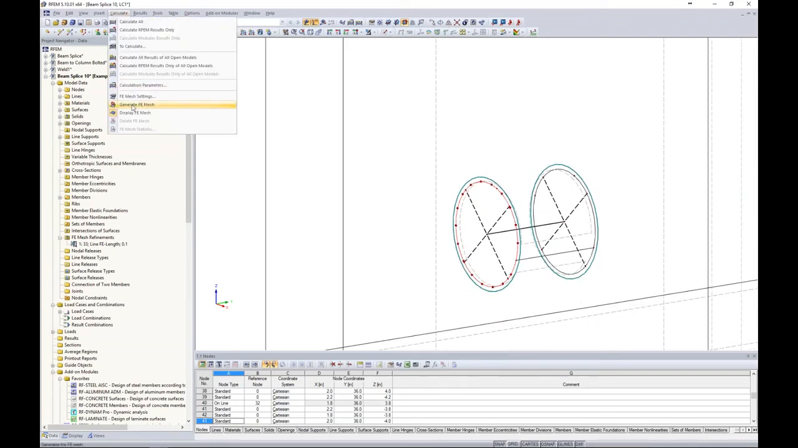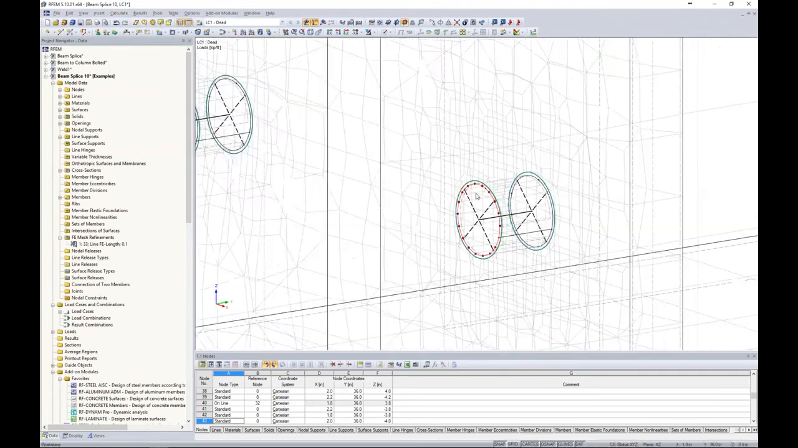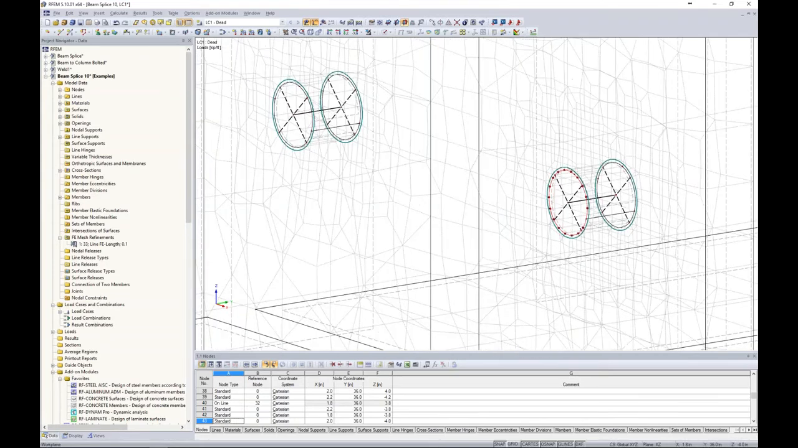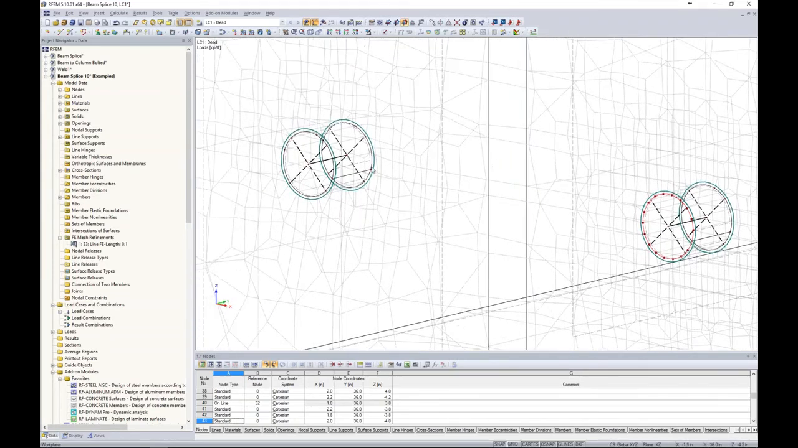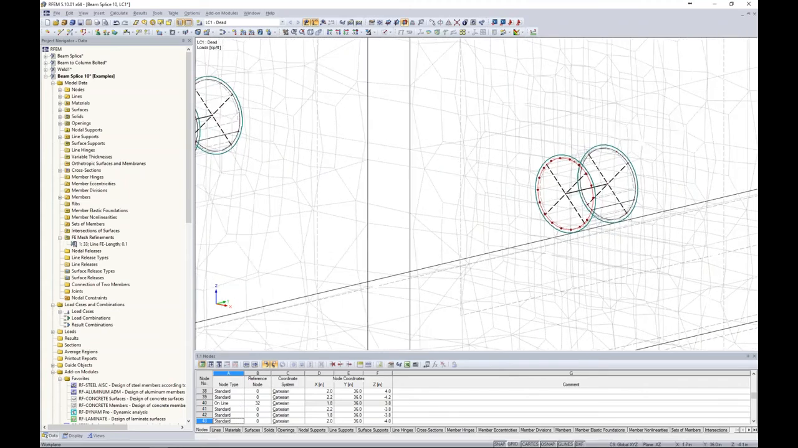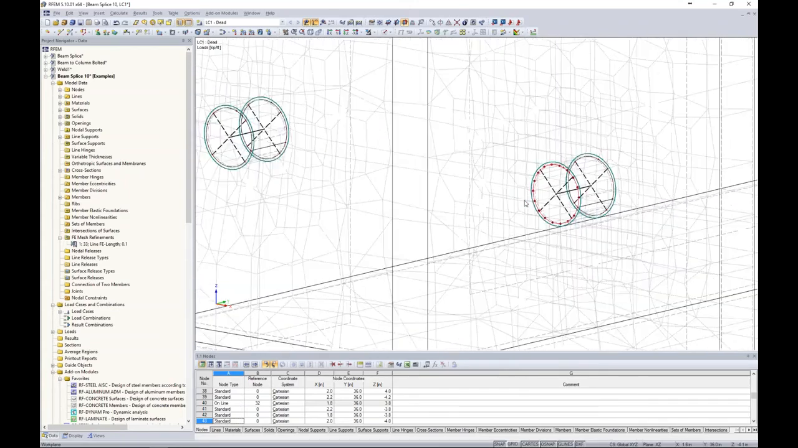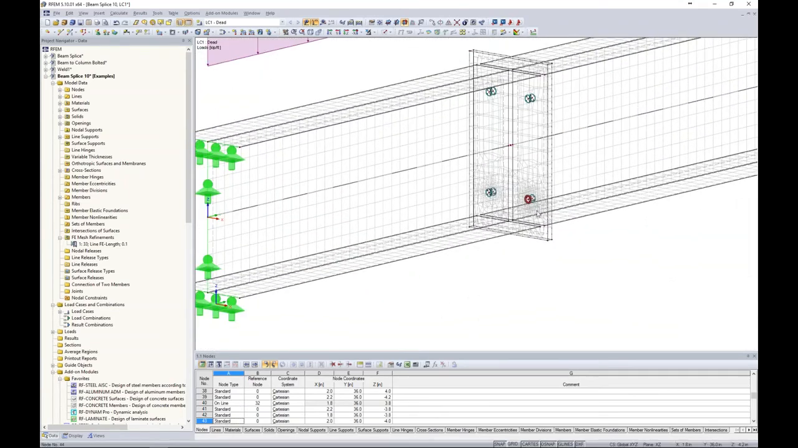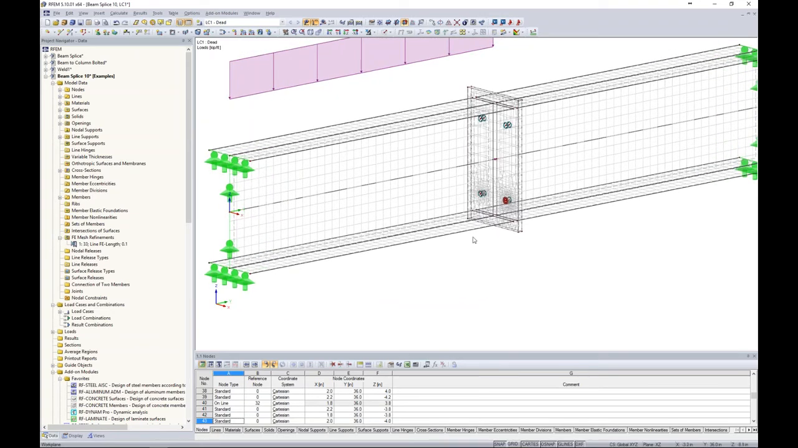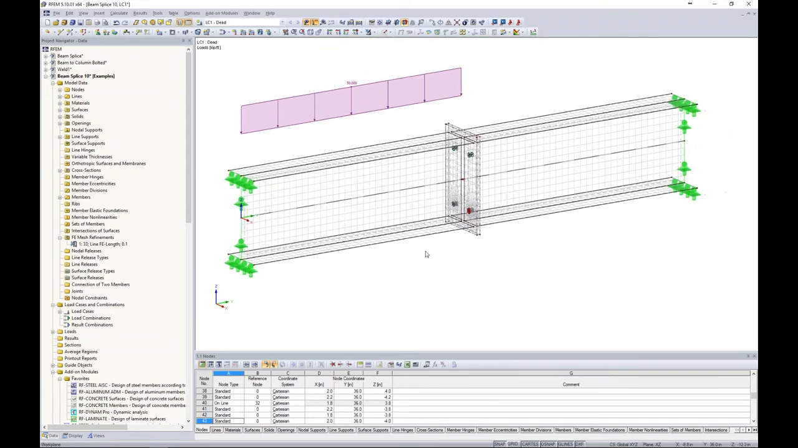Going to Calculate, Generate FE Mesh, then we can see here we have a much finer mesh on the right-hand side than maybe what we're seeing over here on the left-hand side. So just some different options in terms of FE mesh refinements to really focus in on a particular area within the model rather than changing our global settings to something much too small, which really increases our solution time.